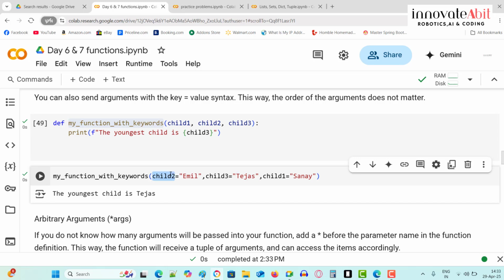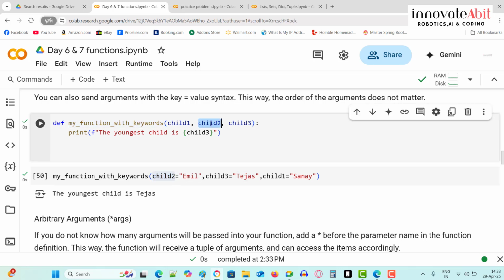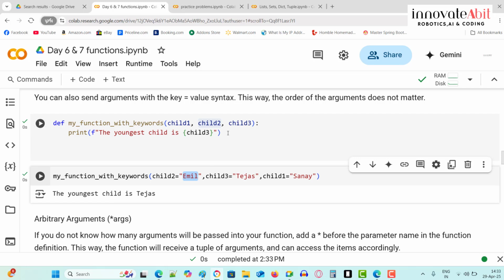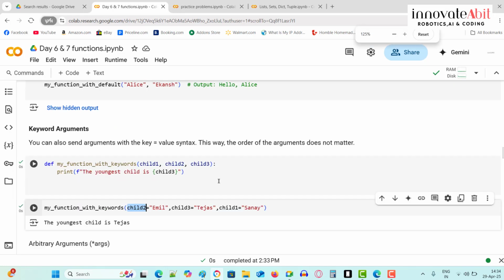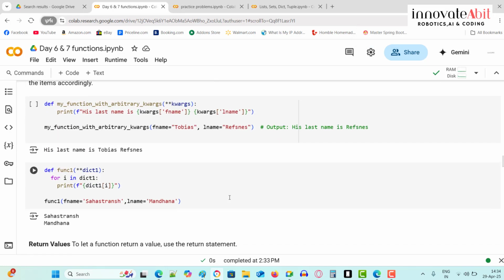So here the child 2 key will have the value email, child 3 will have the value Tejas, and child 1 will have the value Tanay. Same thing, like we are passing the parameters, right? Here we can pass the parameters with the key and value also. Understood? Yes, sir.